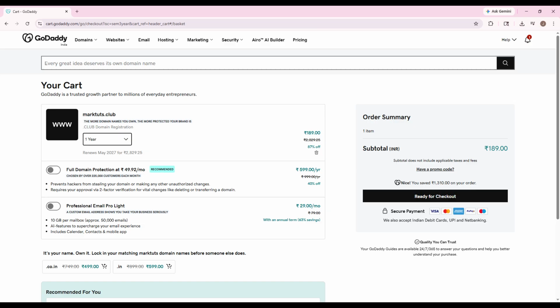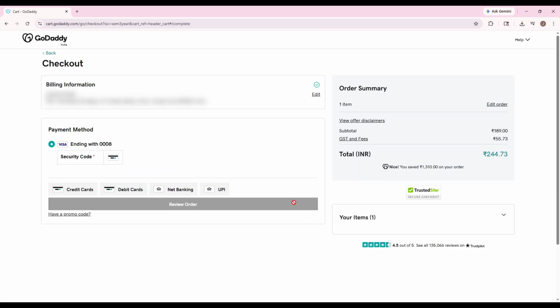When everything looks correct, click Ready for Checkout. This takes you to the payment stage where you can choose how you want to pay. GoDaddy usually offers several payment methods, so select the one that works best for you. Enter your payment details carefully and make sure your billing information is accurate so your order goes through without delays. After that, click Review Order.